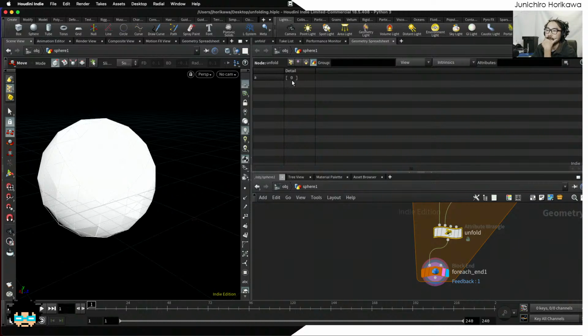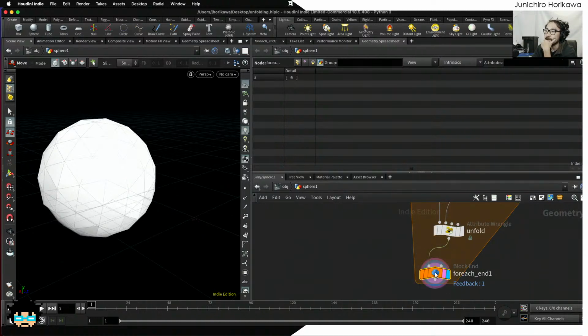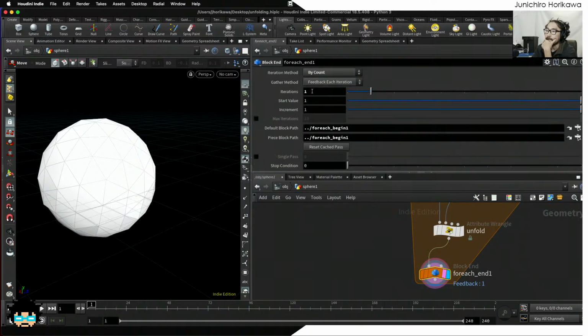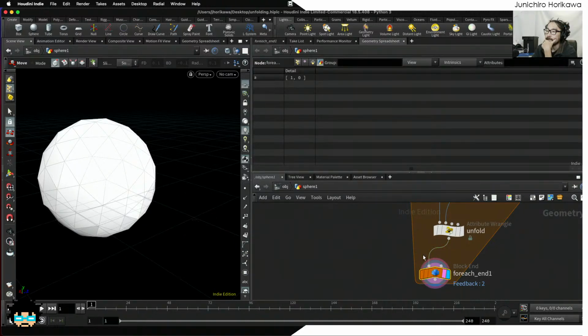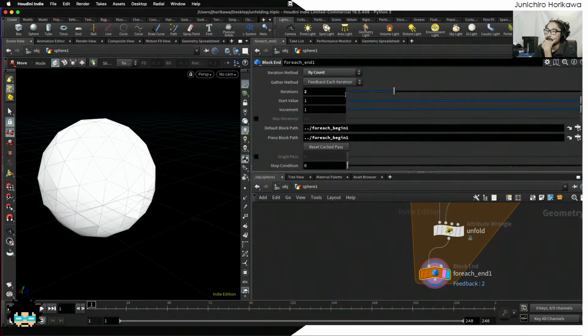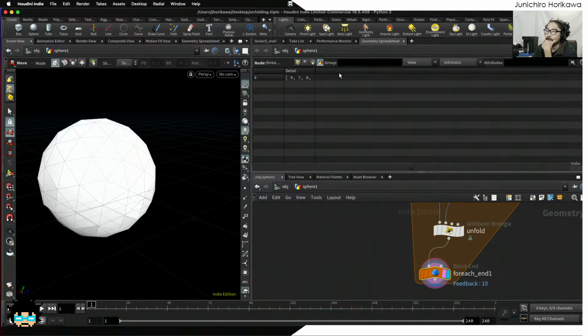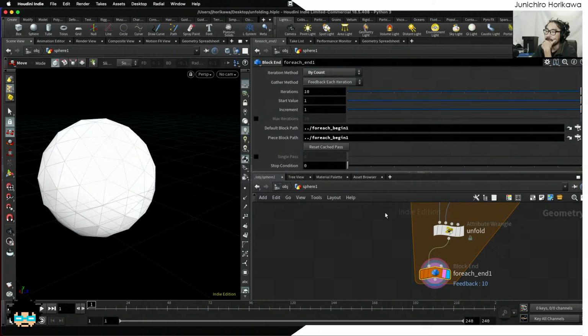Now it says 0 because there's only one feedback loop here. So if I set it to 2, now we have 1 0, and if we increase this to some more, we can see more values being added. Okay, so I guess it's working.